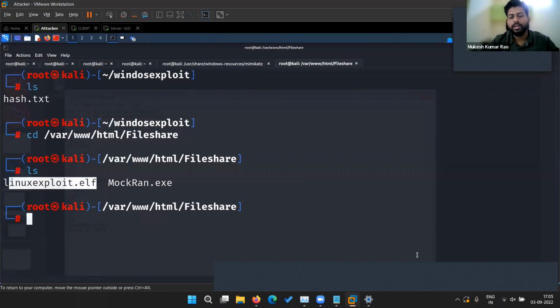linux_exploit.elf. Okay. While typing the command, what button did you press for file share? I use the tab button. It will give the suggestion. Let's suppose there, I will showcase again.